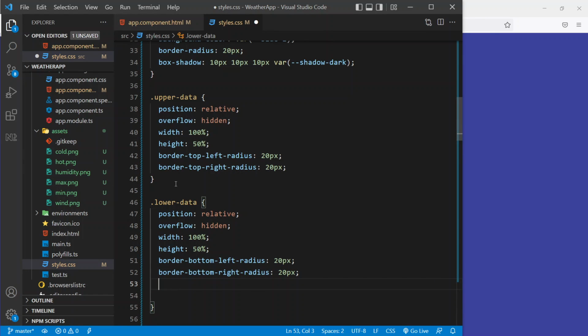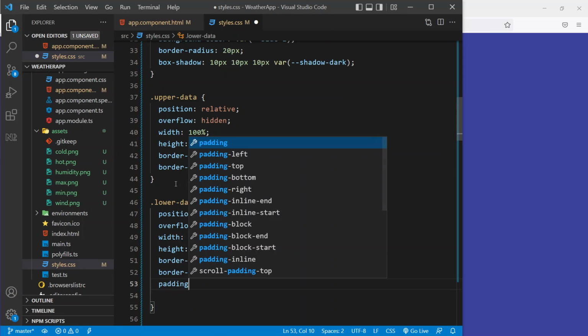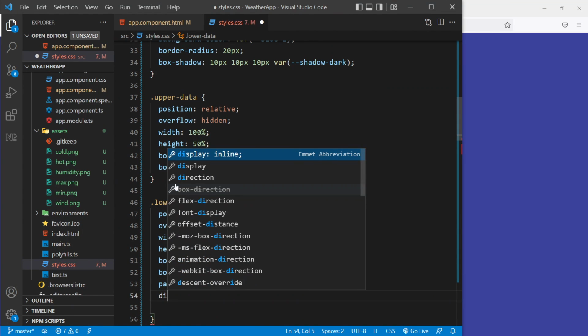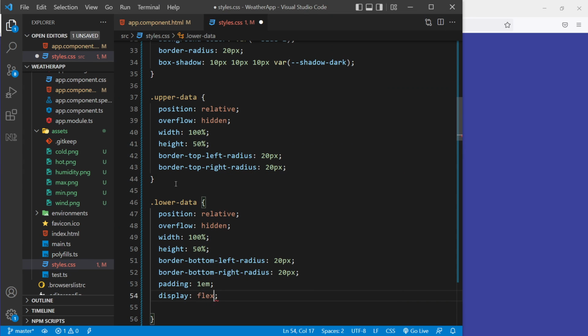After that, I will have a padding of 1 EM. I will then display this as a flex and will have the flex direction as column.